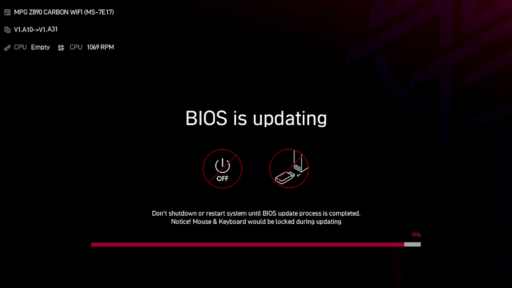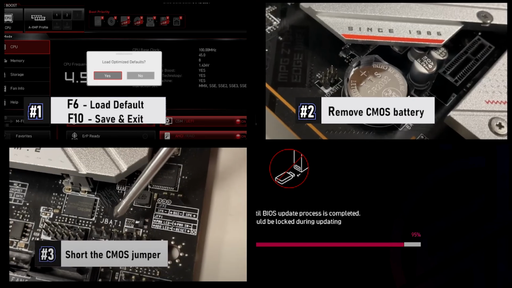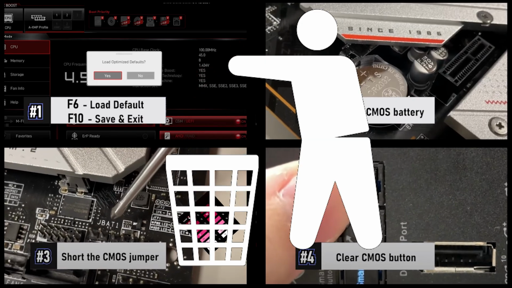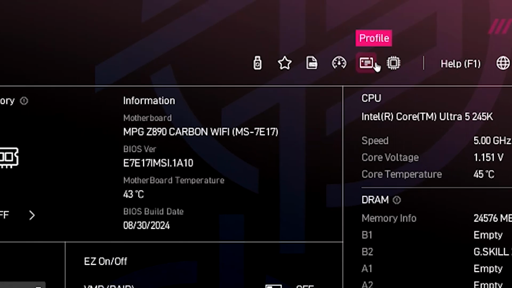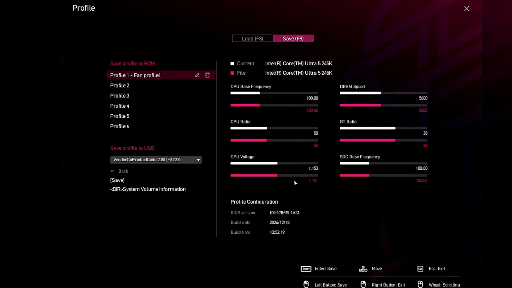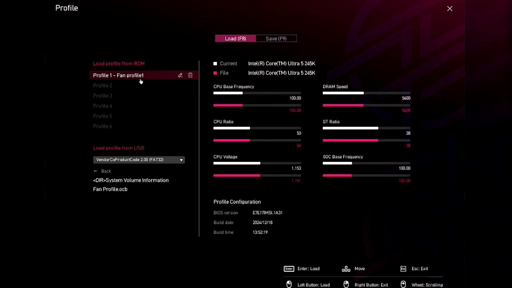Keep in mind that flushing the BIOS or clearing the CMOS will reset all BIOS settings, which includes fan configurations. You can use the OC profile feature to save your fan profile to the BIOS ROM or USB flash drive. After clearing the CMOS, you can reload it with just one click.